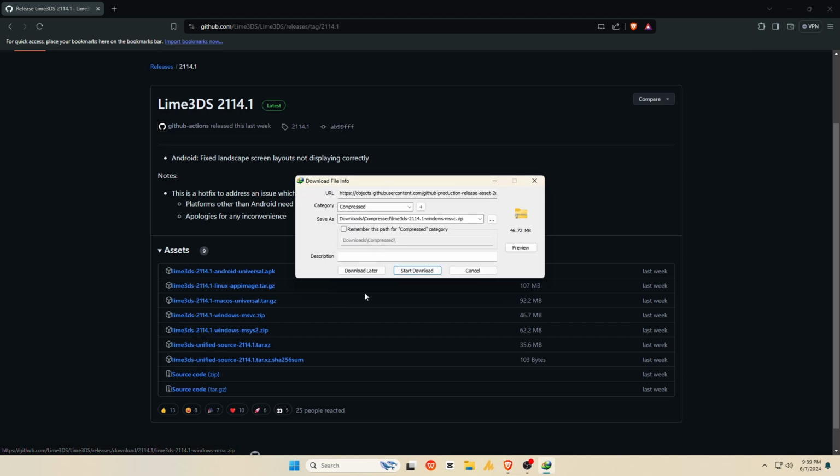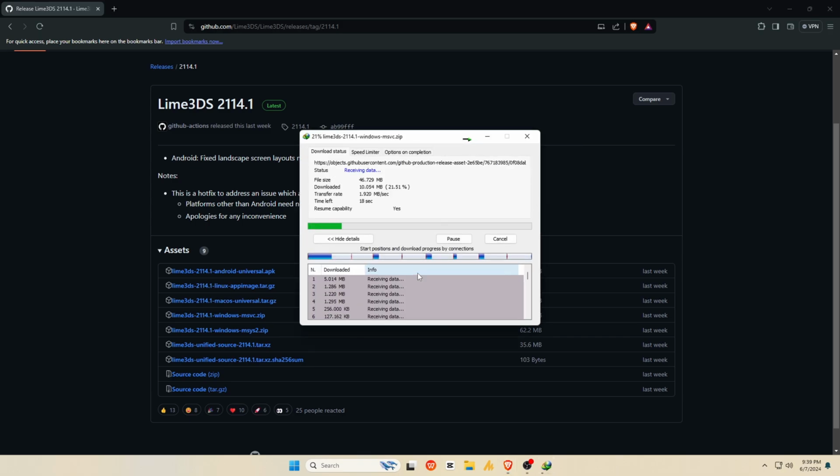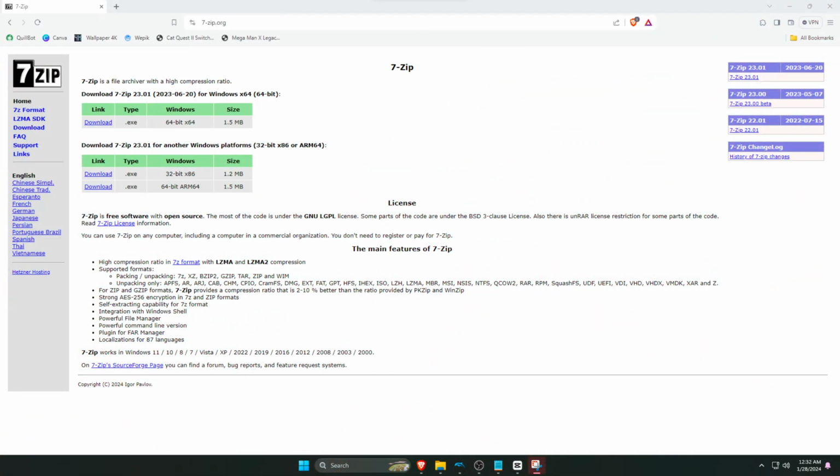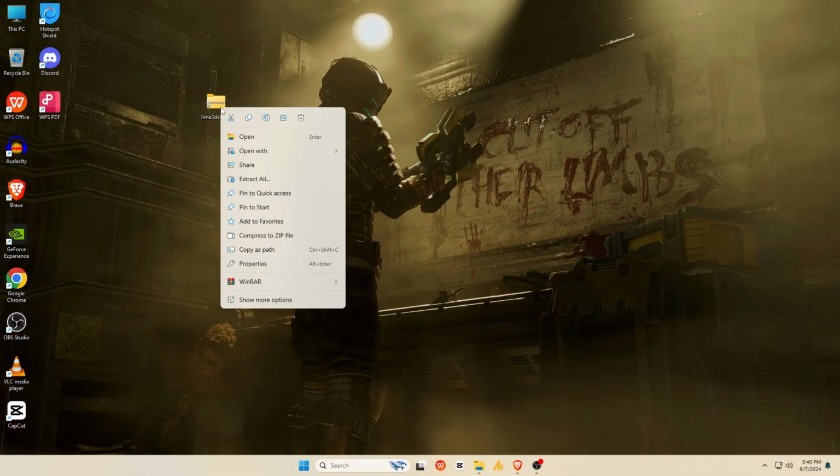My machine has just the Windows operating system, so I'm downloading the Windows files. You can see here the current version and the size of the file. Once the download finishes, we need to extract the file because it comes in a zip format. If you don't have any zip extractor on your PC, you can download 7-zip, which is a reliable and free zip extractor. Check the description for the link.